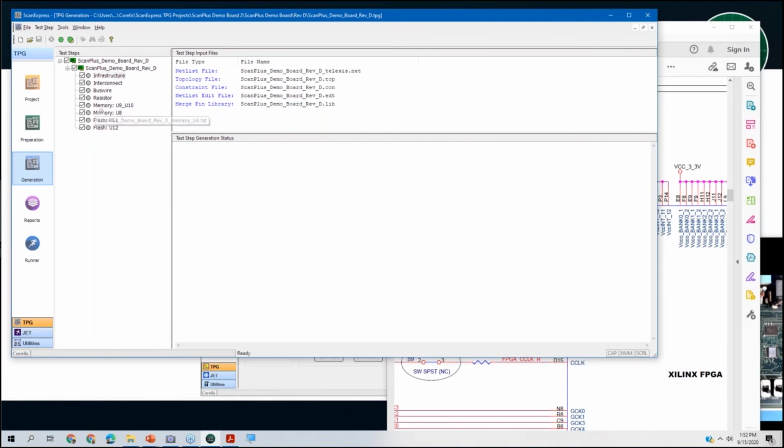You can change the order by dragging and dropping. I personally prefer numerical order, so I put U8 before U9 and U10. This is our preferred order of execution as well. Infrastructure test is going to test to make sure your scan chain basics are working. Interconnect is going to start looking for open and short faults, but the patterns are going to drive in a single direction, and I'll try to explain that a little later. Buswire test is going to drive in multiple directions. Resistor test for those pull up and pull down, and then memory test and flash test are going to be testing your volatile and non-volatile memory peripherals.